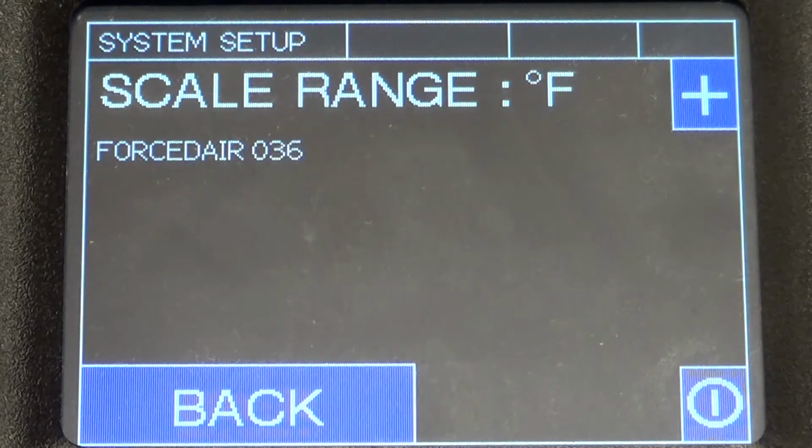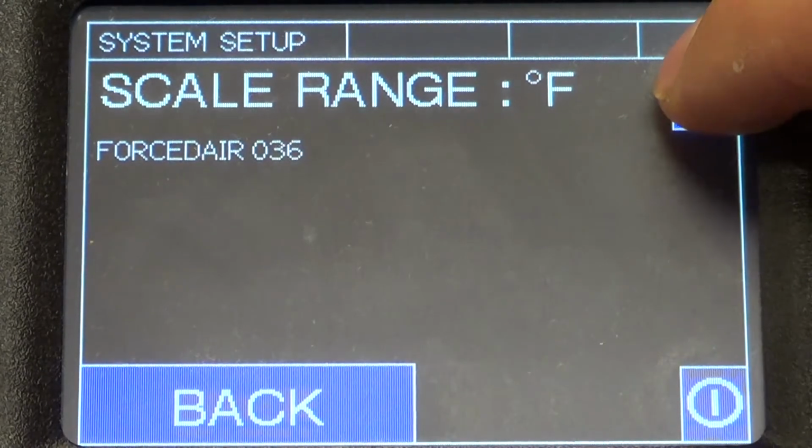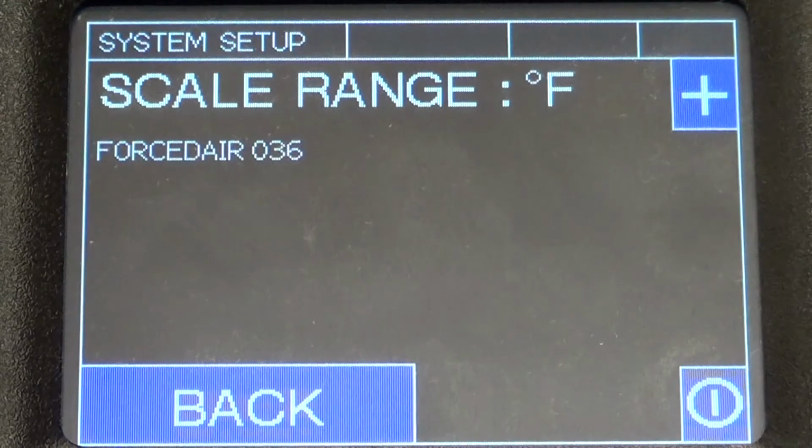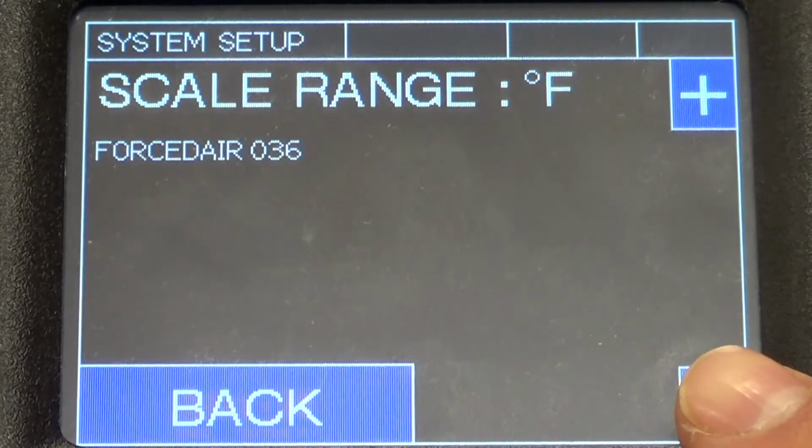The Orb also allows you to toggle between Fahrenheit and Celsius. We'll choose Fahrenheit.